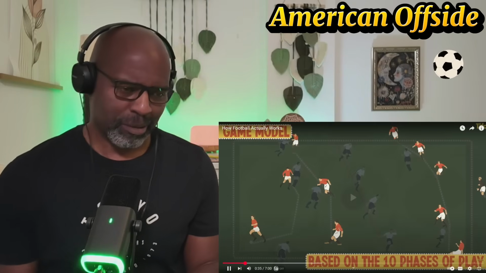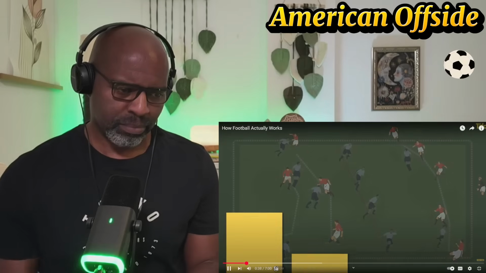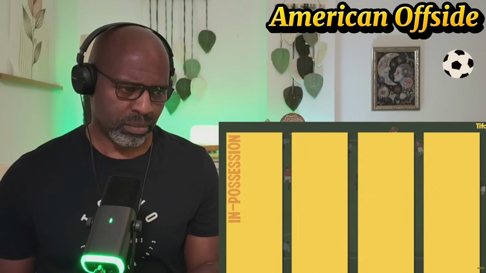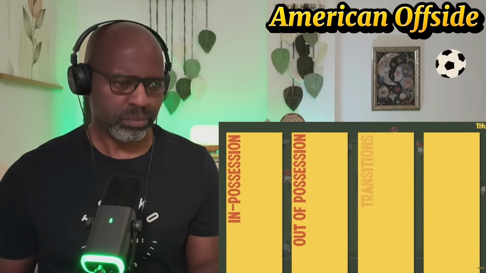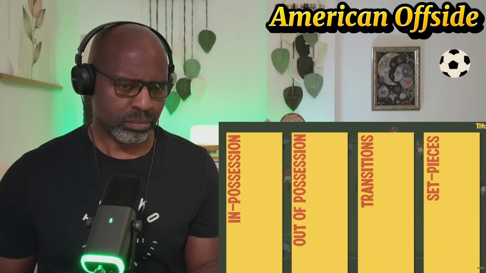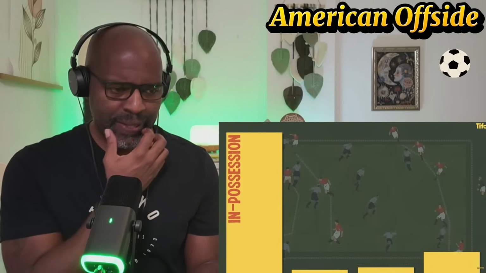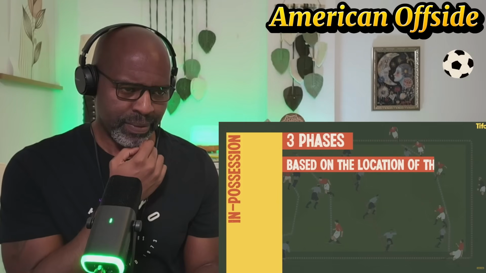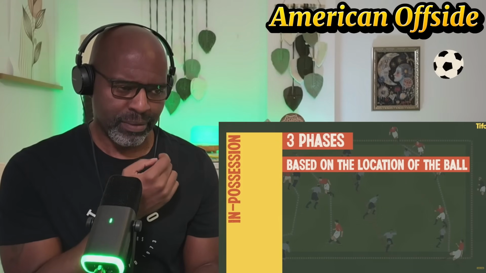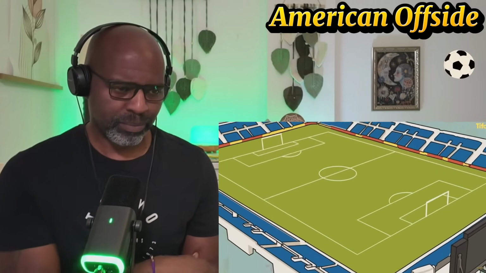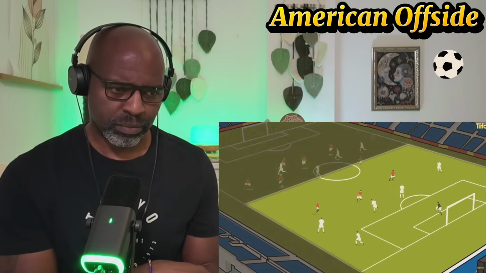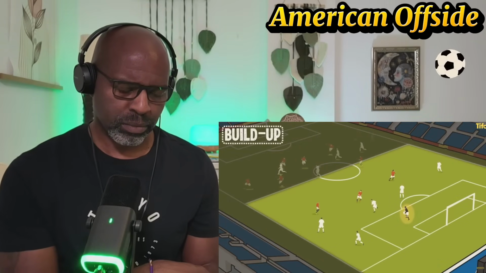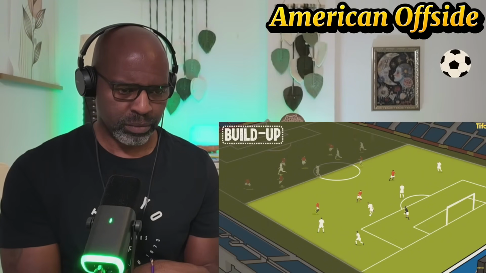The 10 phases of play are broken down into different categories and subcategories. The four main ones are in possession, out of possession, transitions, and set pieces, with each one having its own subcategories. For instance, when a side is in possession, the three phases are generally based on the location of the ball. Starting from the back, typically from a goal kick or when the goalkeeper has the ball in their hands, the in-possession side starts the build-up phase.